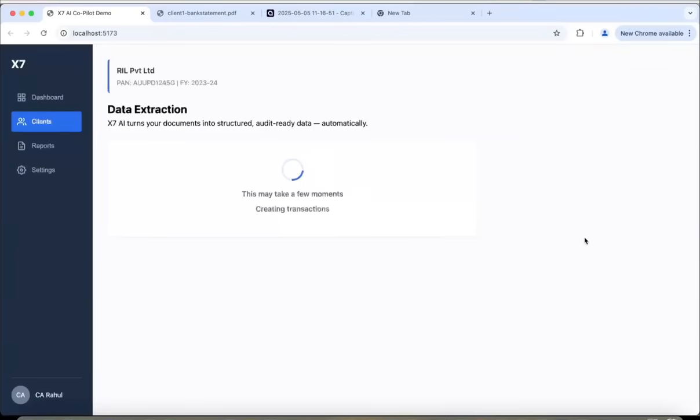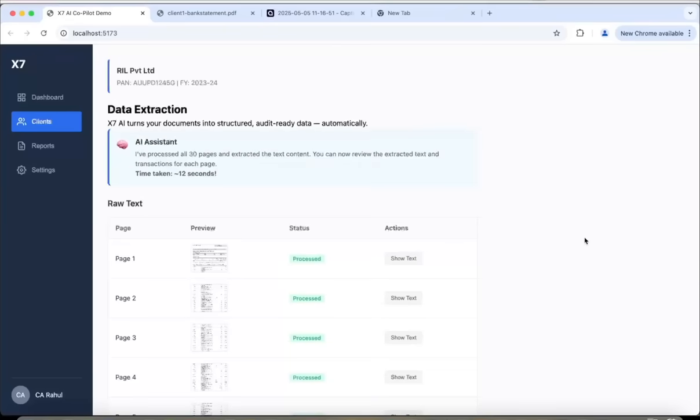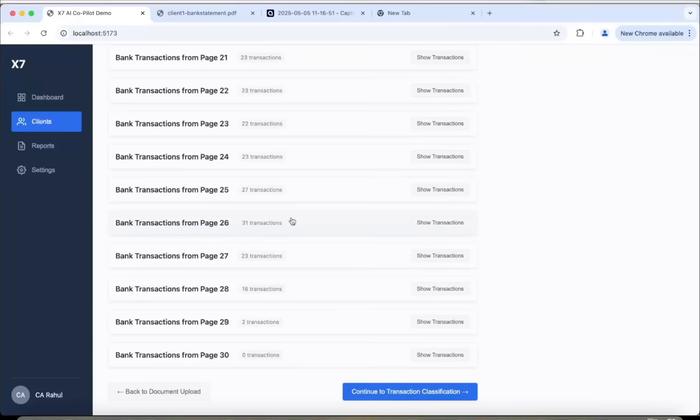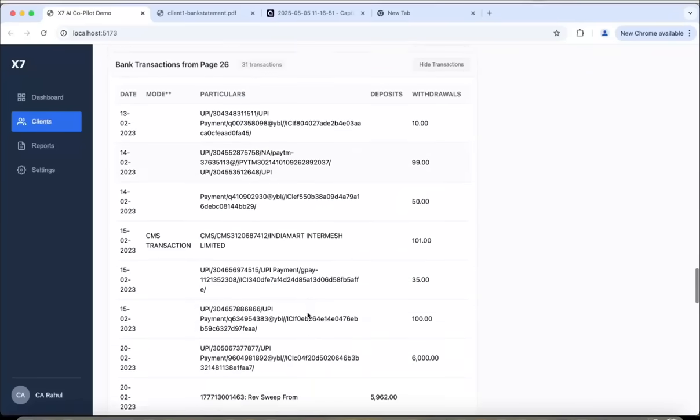X7 reads the text, understands the document's nature, layout, and structure, and returns tabulated data. No matter the format, no manual mapping, no copy-paste, no formatting. This is fully machine-readable and audit-ready. As an example, let me show you bank transactions extracted from page 36.